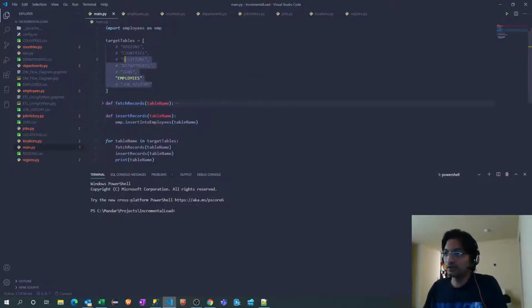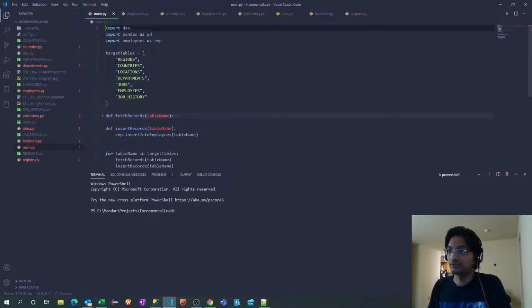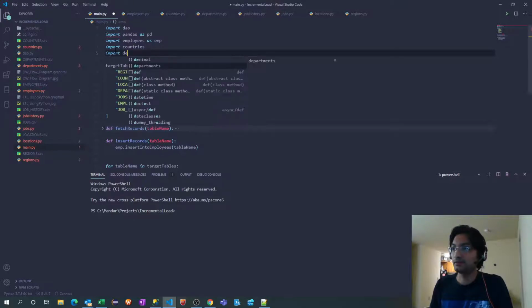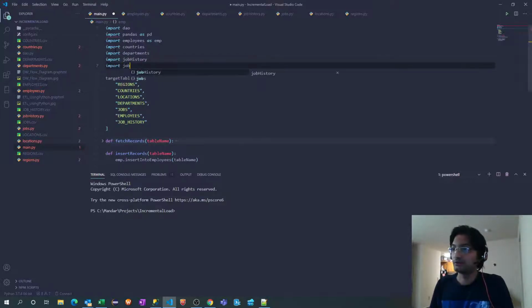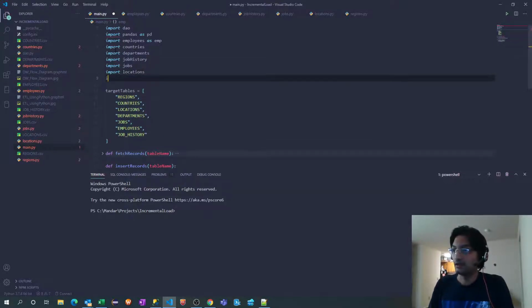Okay, now let's go back to our list. I will uncomment these records, because now we are going to populate all the tables. Another thing which we have to do: the way we have imported this employees.py, I need to import the remaining Python files as well, of each table: countries, departments, job history, jobs, locations, and regions.